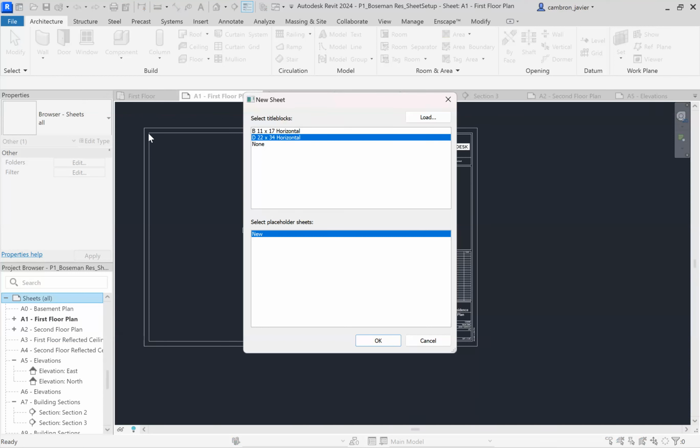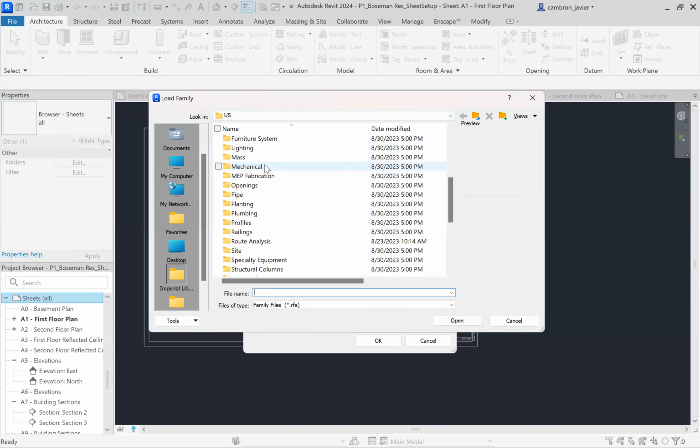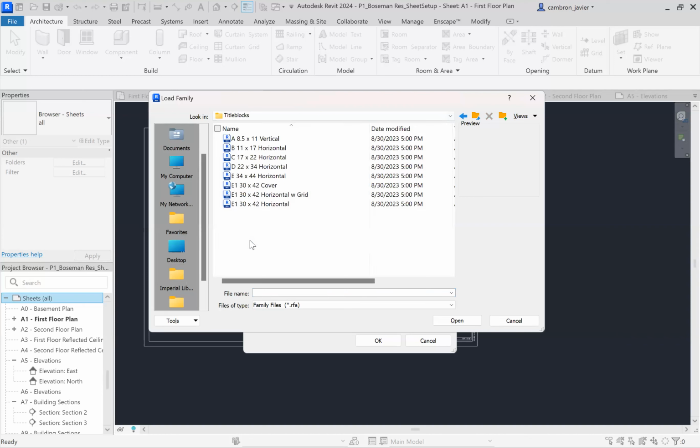Okay, but in the residential template, we are using the 22 by 34 horizontal title block. You'll notice that there's an 11 by 17 as well. But if you want more options, we could click on Load, and we'll go ahead and scroll down into title block, and here we could find additional sheets. Okay, you could always take one of these, copy it, paste it, duplicate it, and then edit the title block. And so you can make it larger, smaller, and make those changes as well.